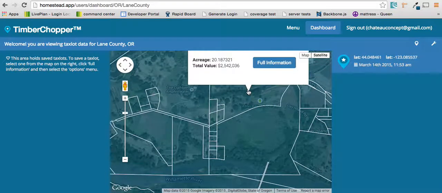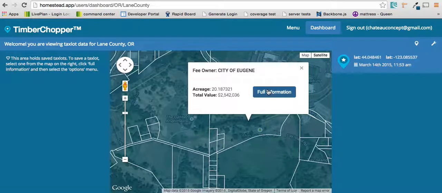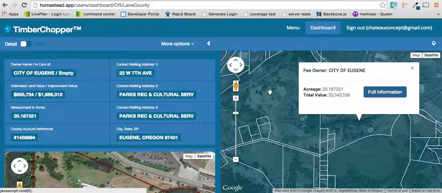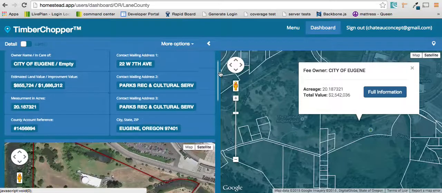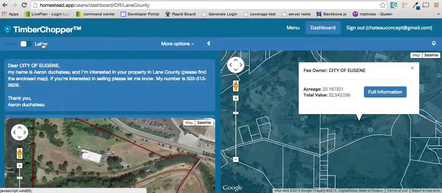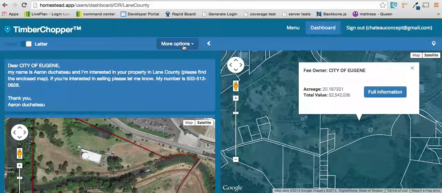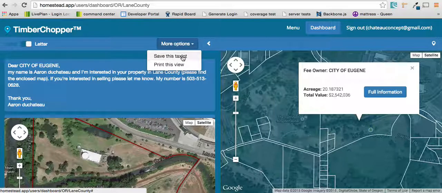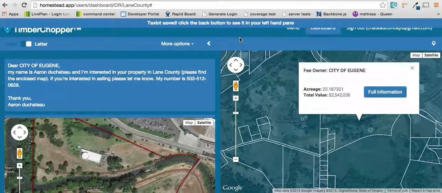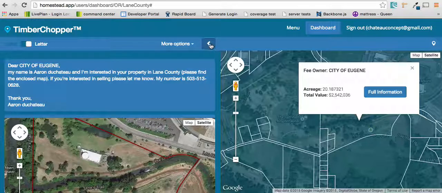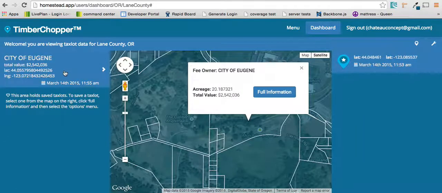So I'm going to go ahead and click on this guy right here. Fee owner is the city of Eugene. Cool. Same basic idea here. We can come in and get the same information, different county, displayed in your detail view. Same ability to toggle into letter view to prepare your letter. Same ability to save. And now the system knows on a per county basis, when I go from the menu into that county, that only things specific to that county are going to be saved in the left-hand pane here.